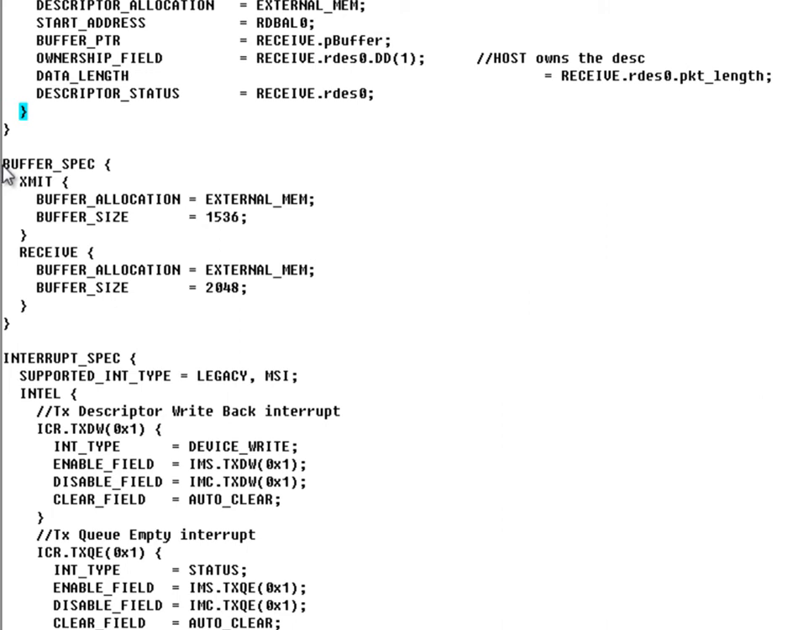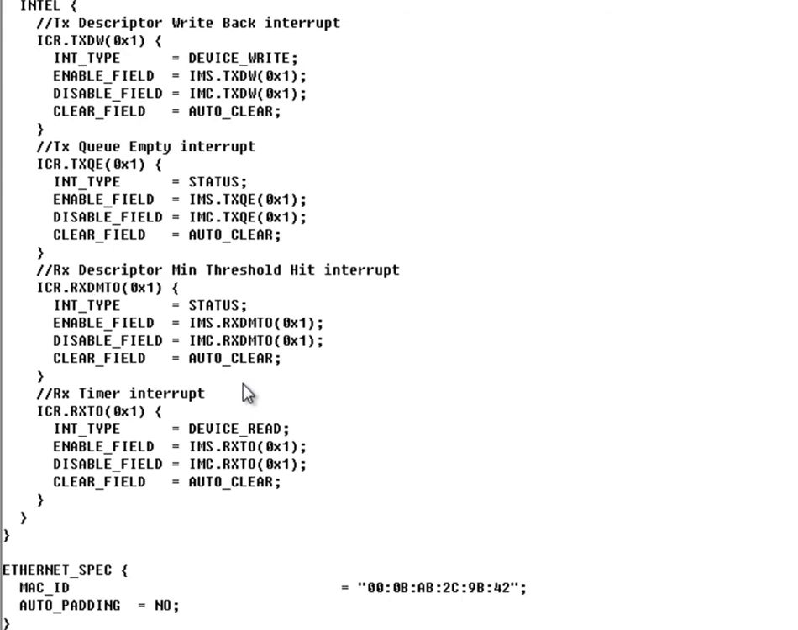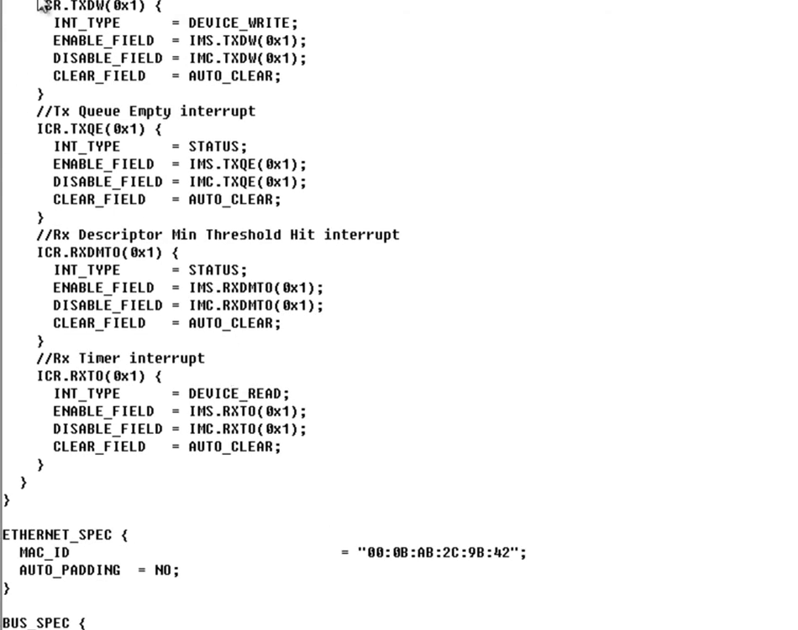The buffer spec provides information about how the software should allocate buffers, whether it should use memory inside the device or the system memory, and what should be the size of the buffer, etc.